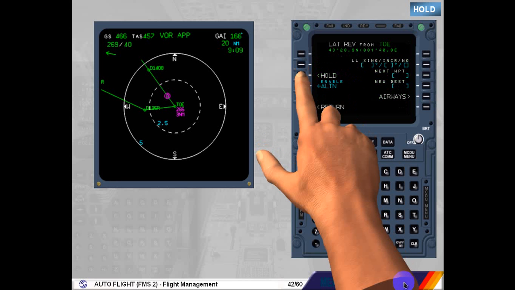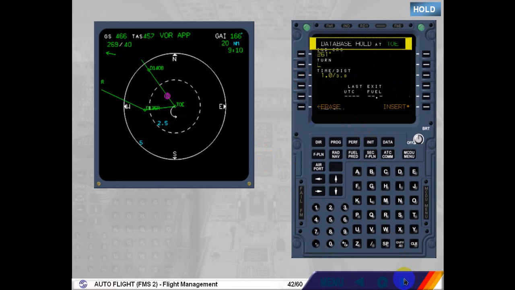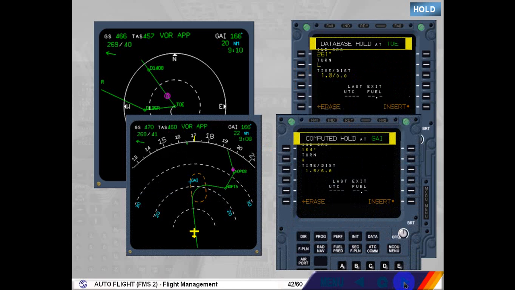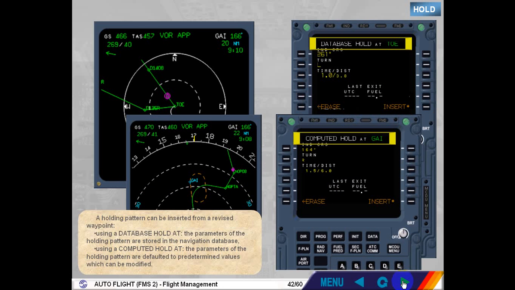A holding pattern can be inserted from a revised waypoint. Using a database hold at, the parameters of the holding pattern are stored in the navigation database. Using a computed hold at, the parameters of the holding pattern are defaulted to predetermined values which can be modified.